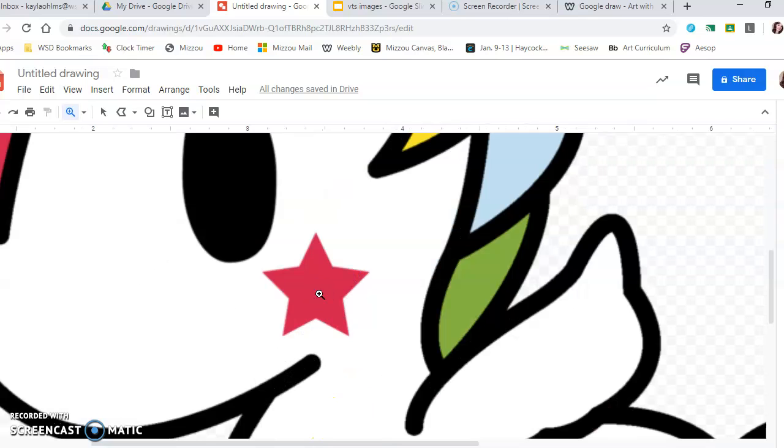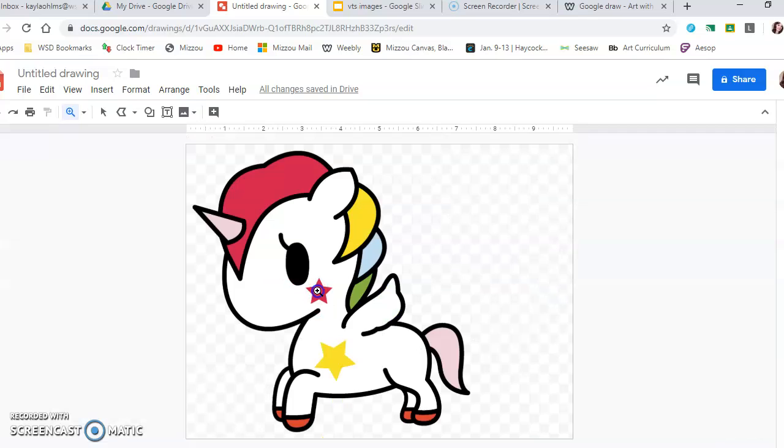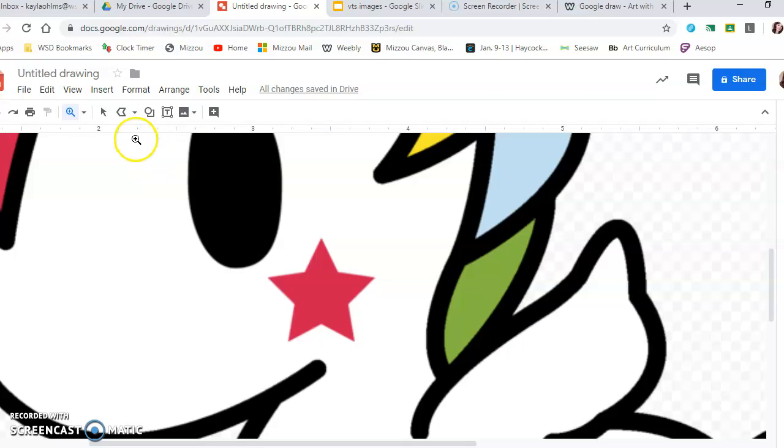I can zoom in more. If I want to zoom out, I'm going to right click. Right click zooms out, regular click zooms in. I think that's close enough. I'm going to go back to my polyline tool and I'm going to click on the top.